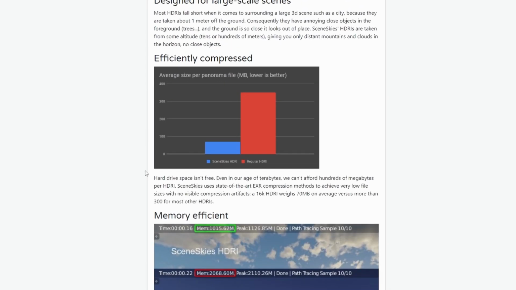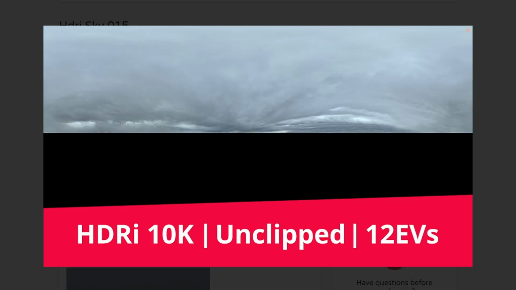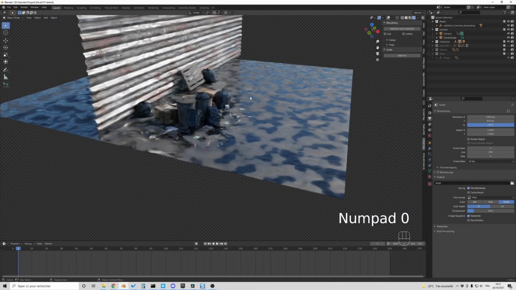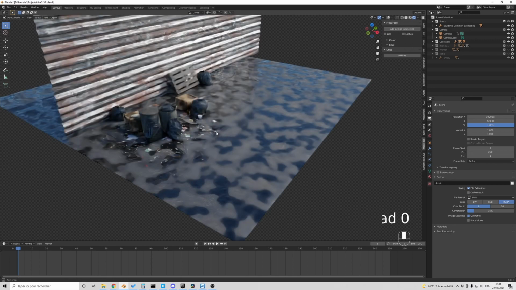I like those HDRIs, of course, because of the quality, but also because in normal sky HDRIs, you often have either this black background or a background that you don't want to use. But you can't use the transparent option because you still need a sky. So those HDRIs are perfect for that.